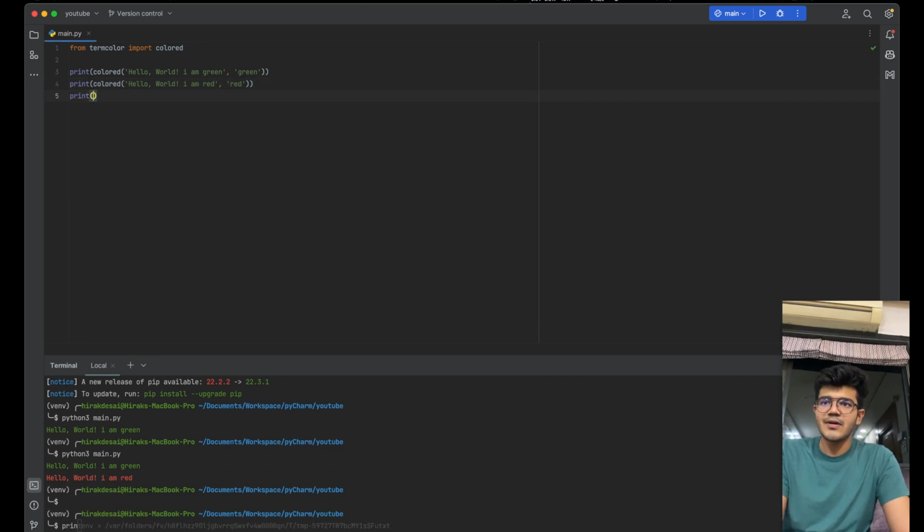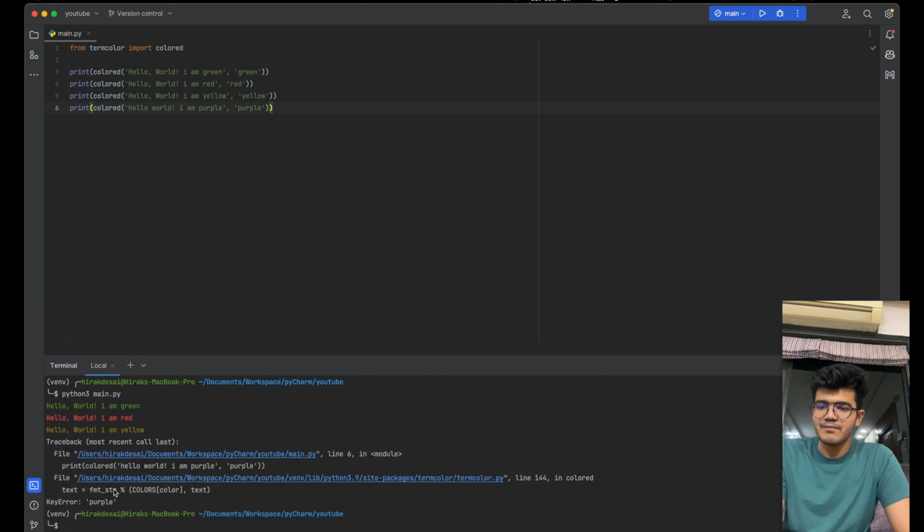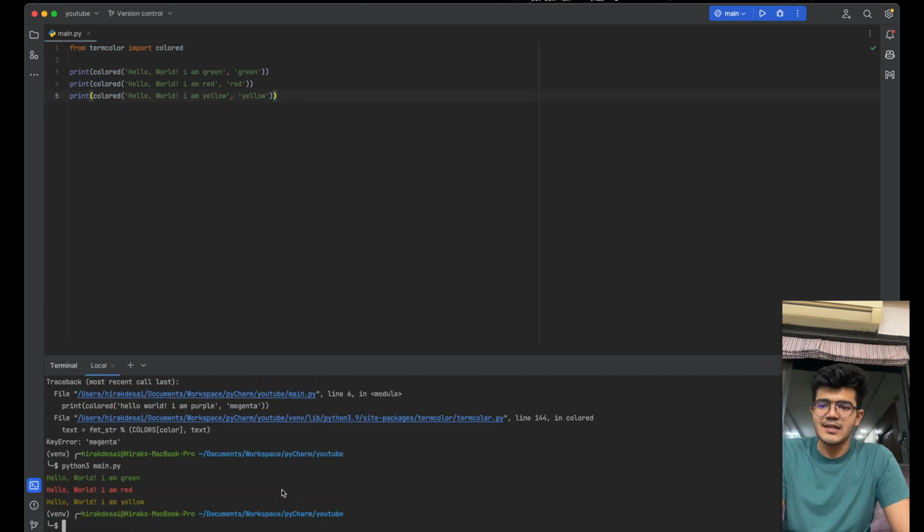I'll show you one with, let's go with purple. Okay, yellow seems fine, but I really want to do purple. Print colored "hello world, I am purple." Purple does exist, right? So that is what we are aiming for. I might get an error over here because this is at the wrong position. I'll just run the script again. It gives me a key error that purple does not exist. I guess it is magenta now. Let's try again. Okay, magenta also doesn't exist. Let's keep it as it is and print it in yellow for now.